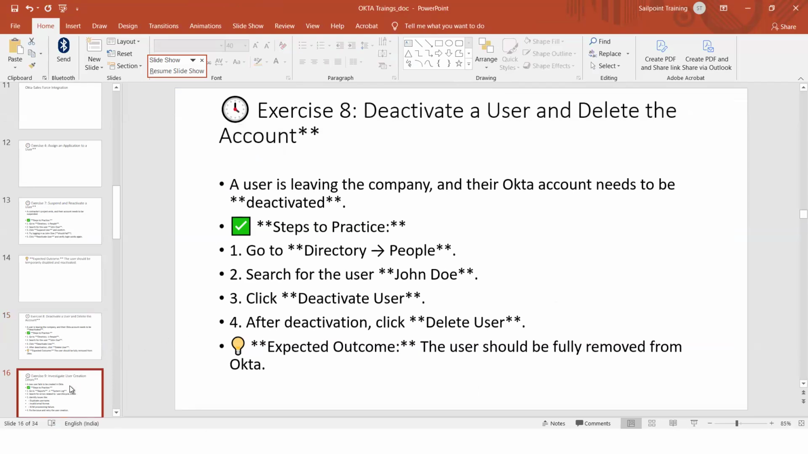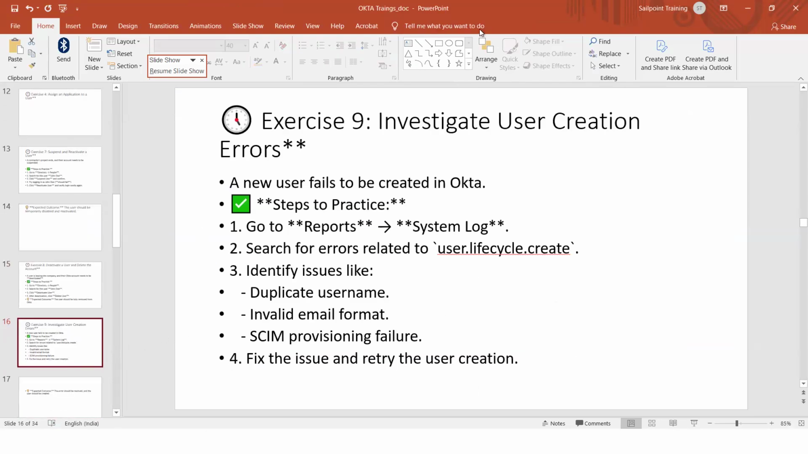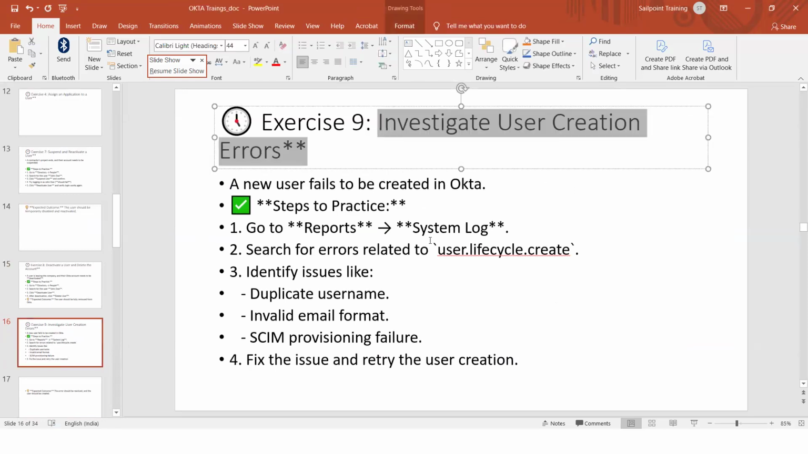Now let me see a couple of exercises that I will be showing. Suppose you got user creation errors. A few minutes back I was trying to import the users. So how do you investigate it? I'll be showing you that in the next video.